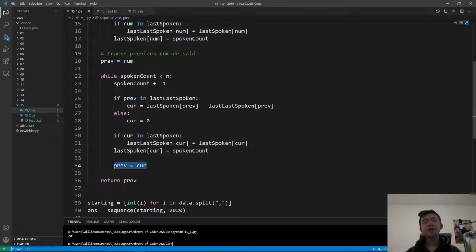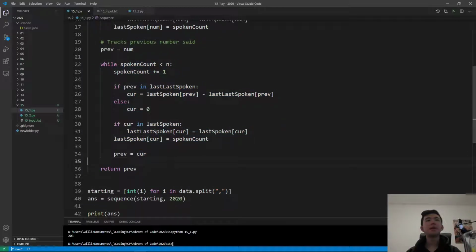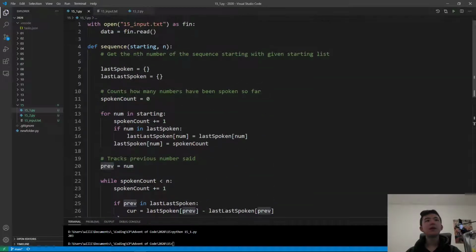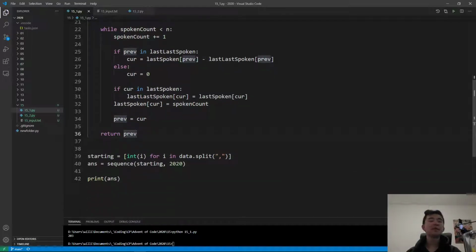And then after that, we need to set our previous number to our current number, just to pass on the baton. And then after that, we're done, after the number of spoken numbers has equaled n. And then we just return that number, the previous number, which is the very last number.